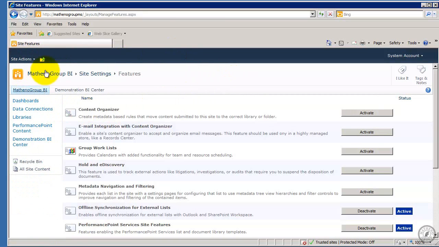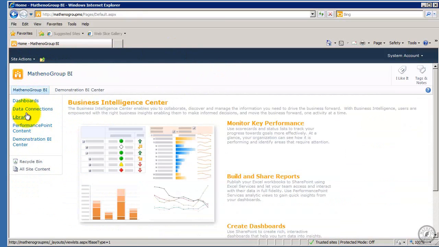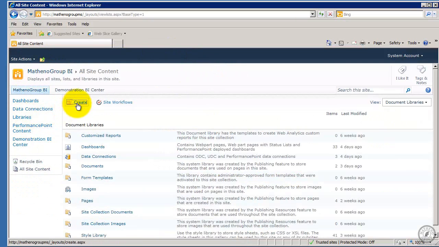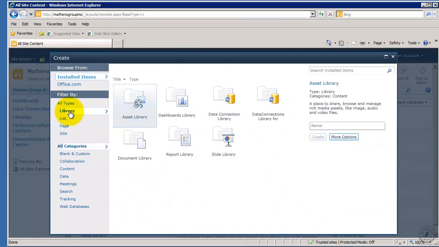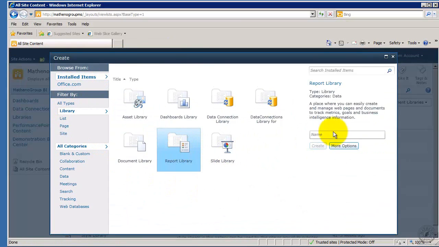Let's go back home just to start again. We'll go to Libraries and click Create, and we're going to select the file type Library. We want to create a report library, and I'm going to name this R&D Excel Reports.